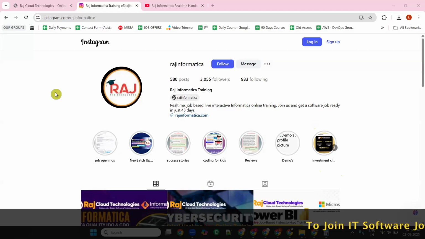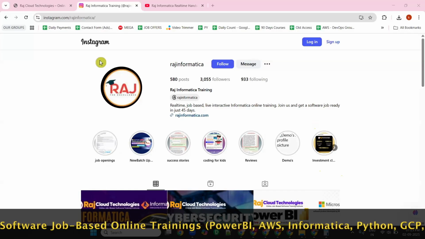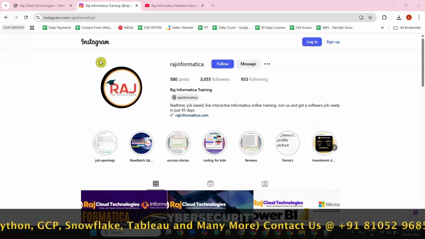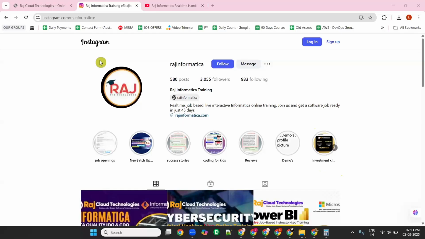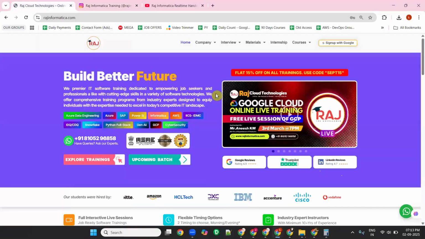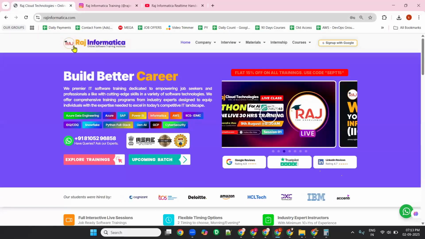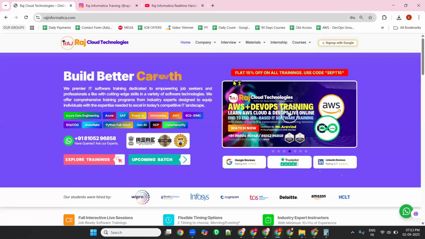So we have a website also, called razinformatica.com. Initially we started the courses with Informatica. Raz Informatica and Raz Cloud Technologies are both the same. And this is our home page.